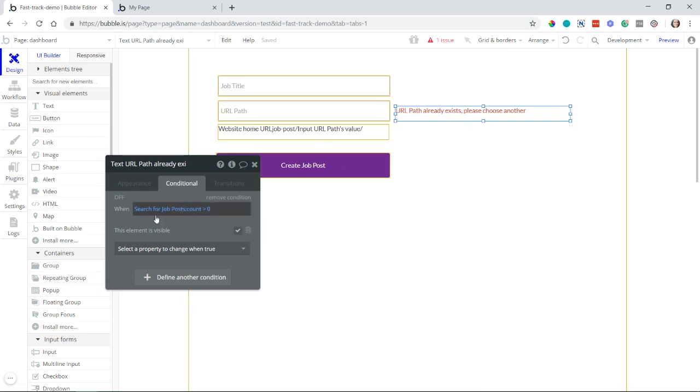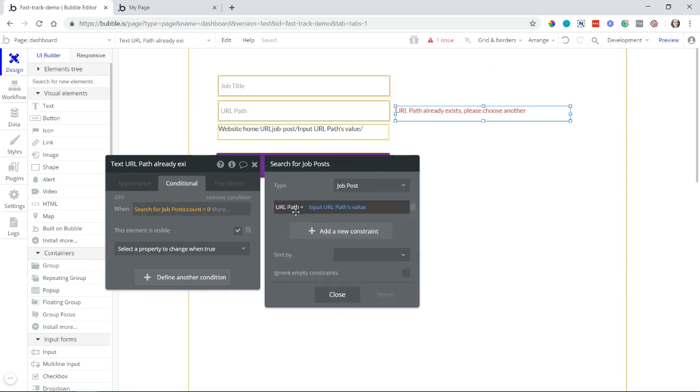Okay, so again, the condition is we want to show this text element only when there is at least one job post where the URL path equals this value. That's how we find that this already exists in the database.